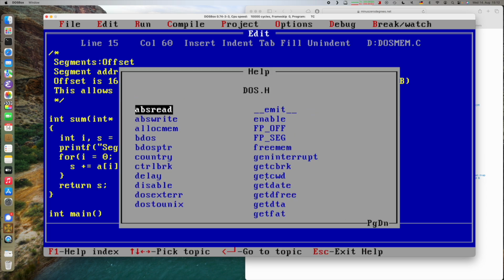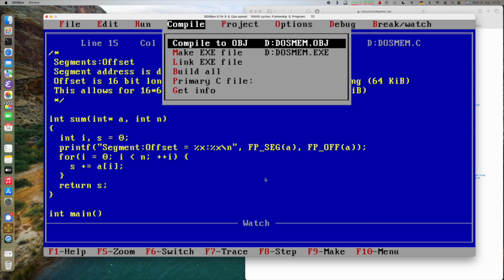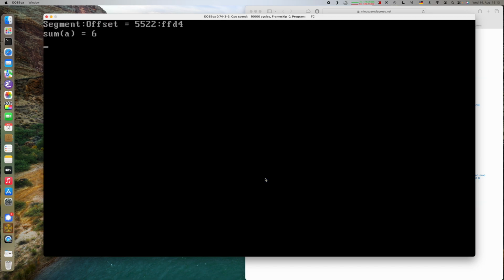You can look that up in the help file. It should be in the DOS header, which I included above, and there are the two functions, or actually they're macros, FP_SEG and FP_OFF. Ignore the far pointer here, and we will probably also get a warning. Oh, we don't. That's nice. We can run this. And this will output the actual segment and offset values, which depend on how large the memory is when it is launched. For example, now we have 5522 FFD4.